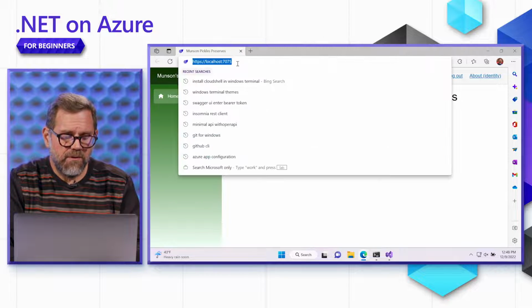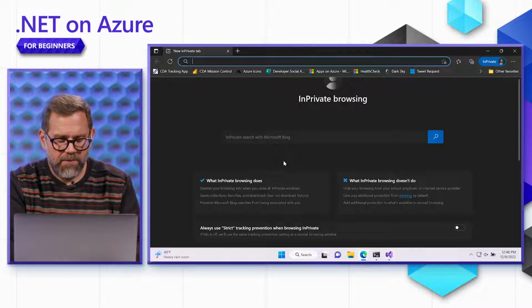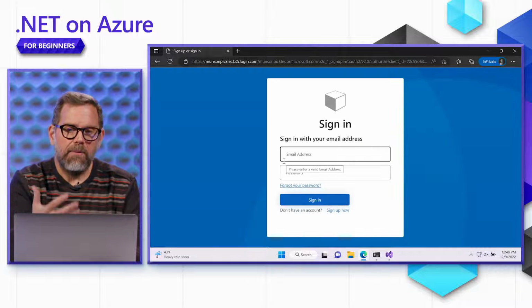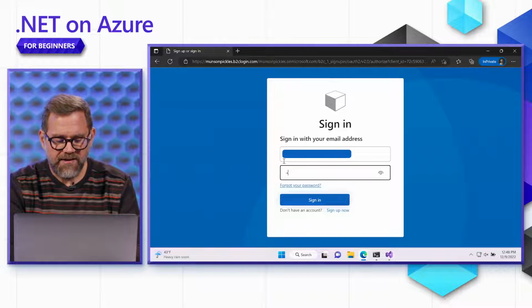So what I'm going to do is copy my URL, open this up in private mode, and paste that in. Now it's going to prompt me to sign in. So I'm going to enter that, same credentials as I did before.